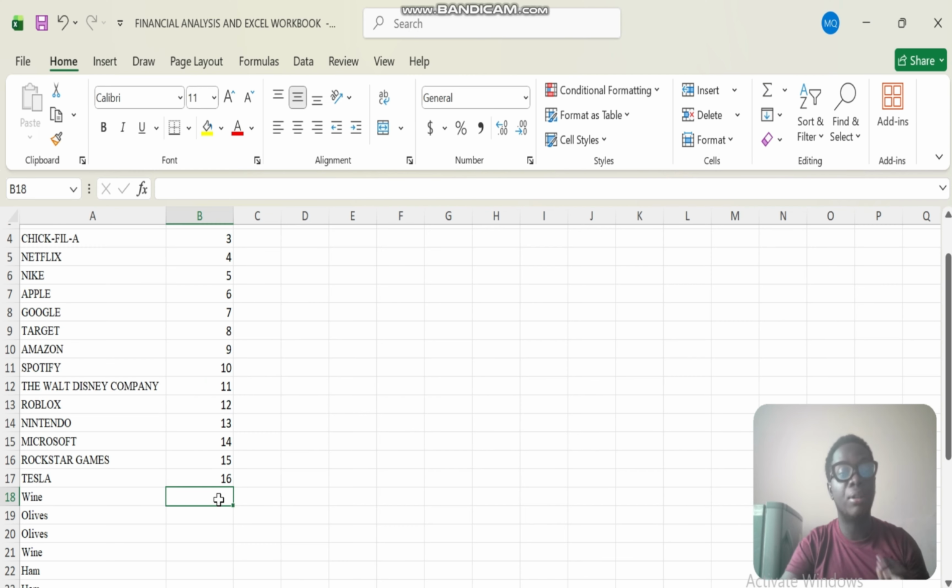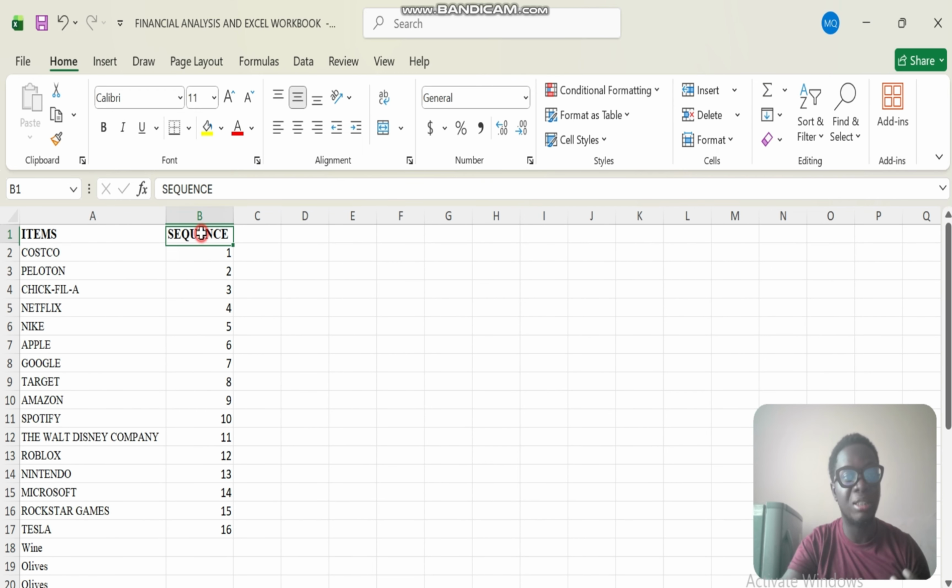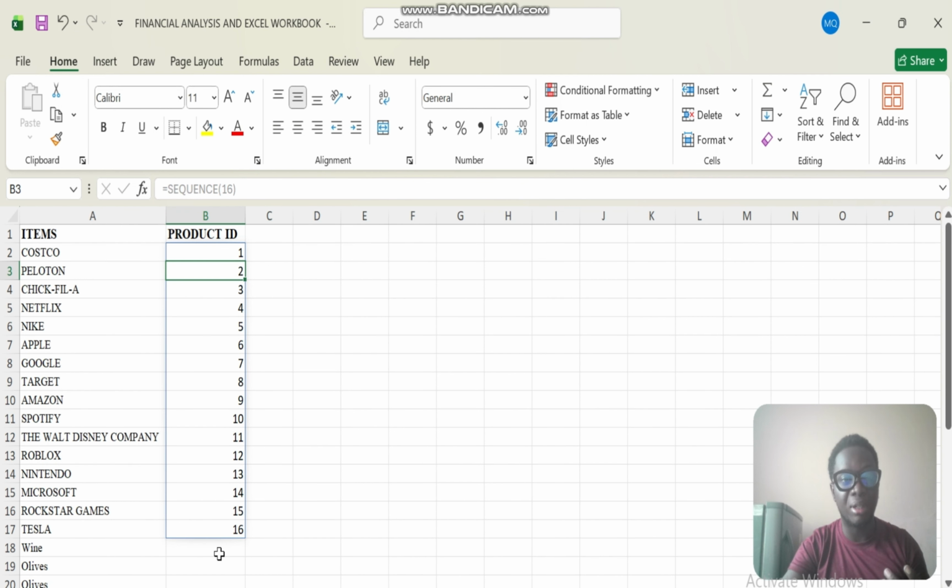Alright, so now in this video, one thing I want to make clear: you can hear me saying counting these items and so on. In actual sense, you could just say these are the product IDs. So product ID 1, product ID 2, product ID 3. Now, what is the difference between sequence and count?